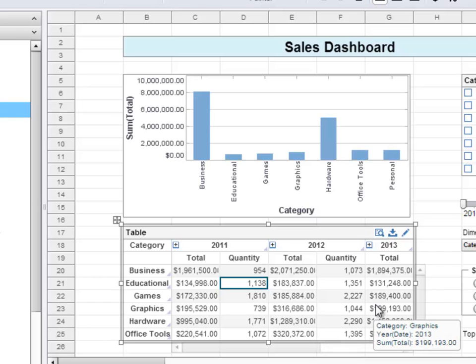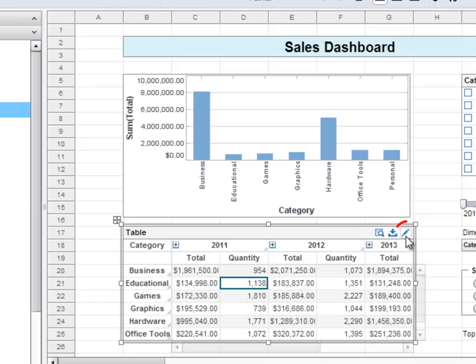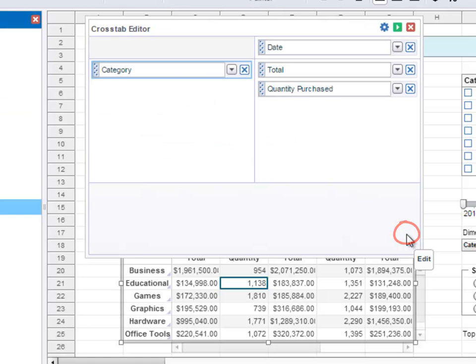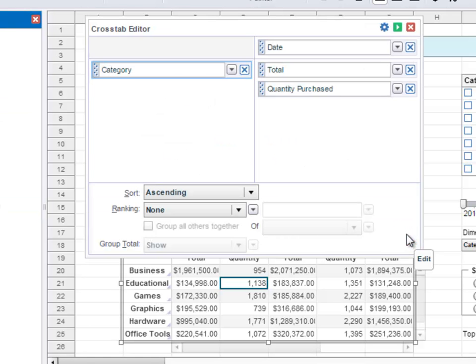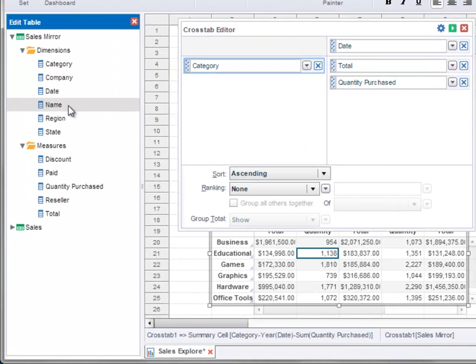For more information about formatting data, please see the video on formatting data in a dashboard. To make further changes to the crosstab, you can reopen the crosstab editor by pressing the Edit button at the top right corner. For example, we could add another level of row header by adding in the name field, which contains the product names. This will give us two levels of row header, one for category and one for product name.